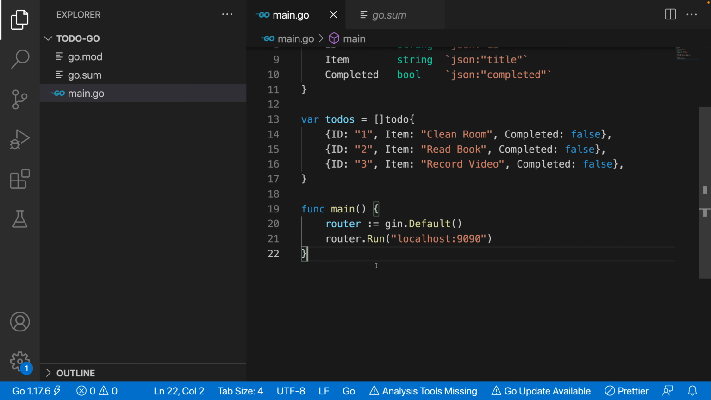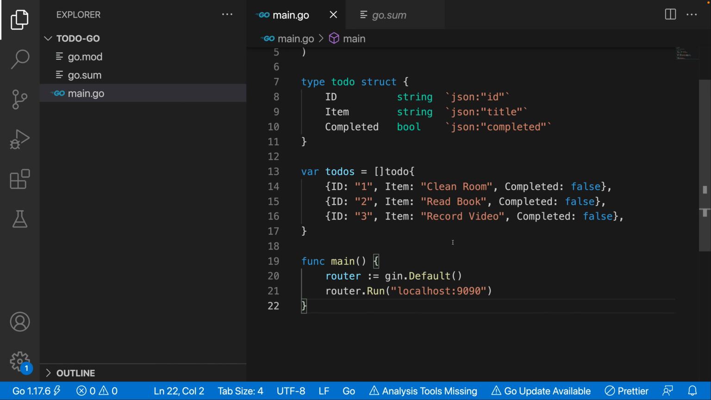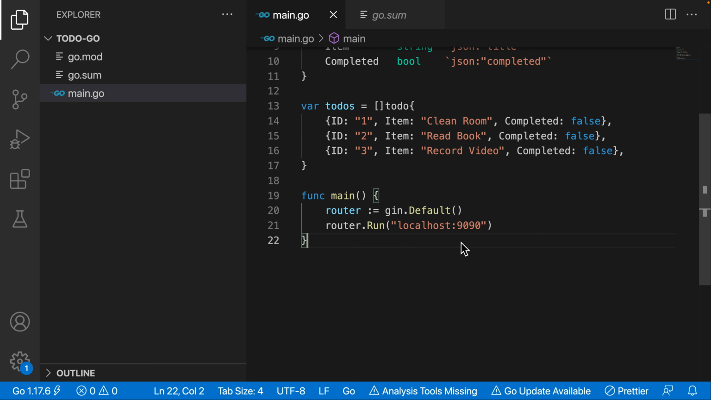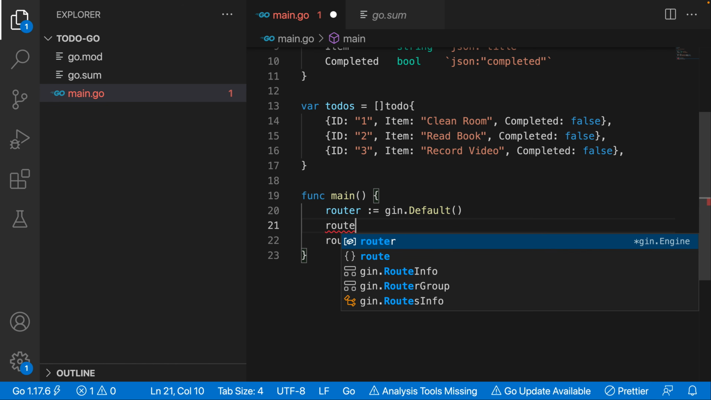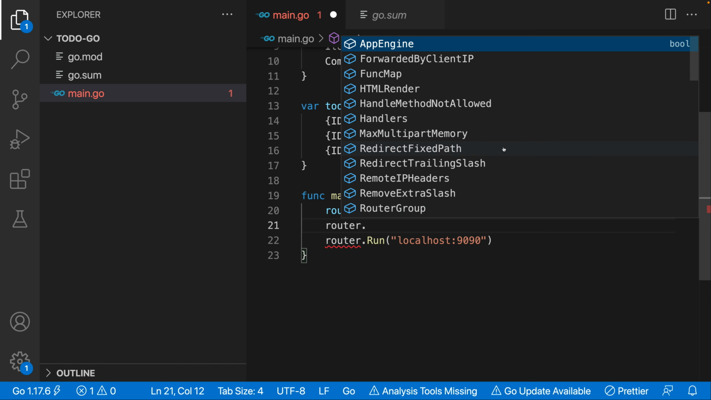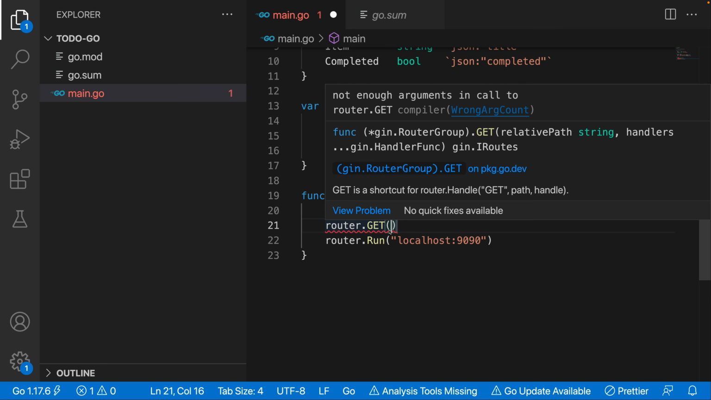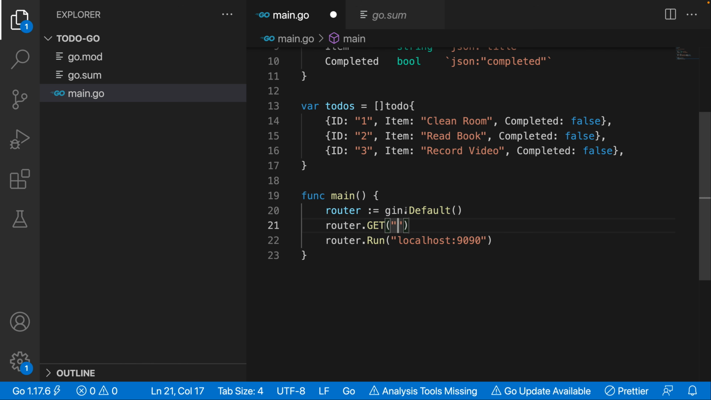Before we run our server, let's go ahead and create our very first endpoint. Now, in order to create an endpoint using this library, all we have to do is say router, and then over here we say the HTTP verb. This is going to be a GET request, so we're going to say router.GET. The first thing that we need to supply as a parameter is the path that we're going to append to this URL.